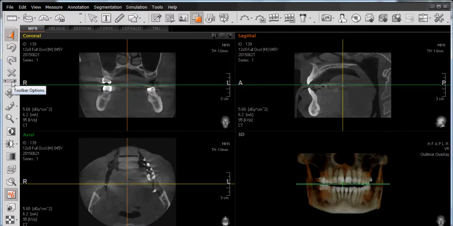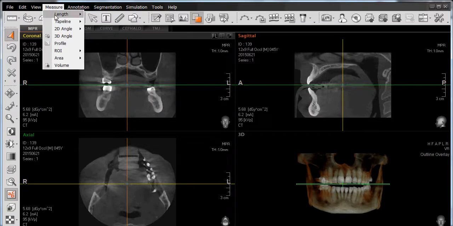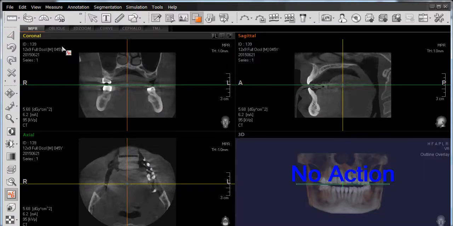You note that there are icons displayed along the left-hand side of the screen, icons displayed along the top of the screen, which identify the most common features and functions of the 3D software itself. However, all of the features and functions are accessible through the drop-down menu by left-clicking on the menu option itself and then selecting your desired function.